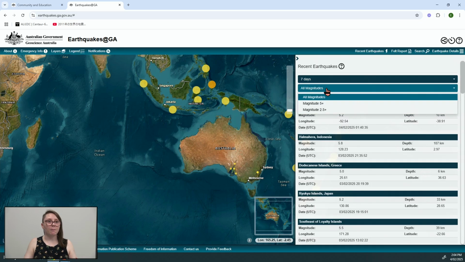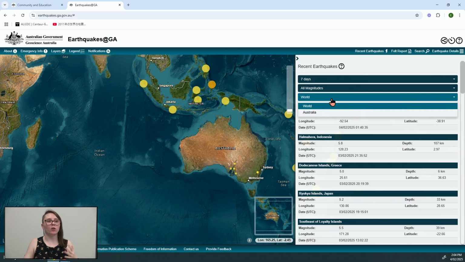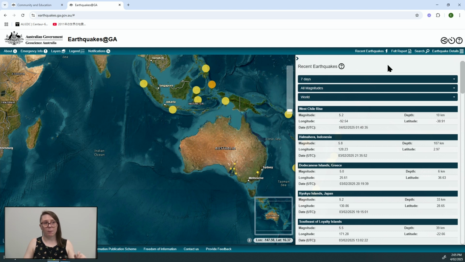You can set a particular magnitude. So currently it's set to all as the default, but you can change it to 2.5 plus or 5 plus if you want to narrow down that range, because it can pick up some quite small earthquakes. And you can also set whether you want the world or Australia, and that's up to you with what you're looking for. And what these will show here is the summary data for every single earthquake dot that we can see on the map. The summary data will include the magnitude of that earthquake, the depth of it, where it exactly happened on the map, and its date and time of the event.